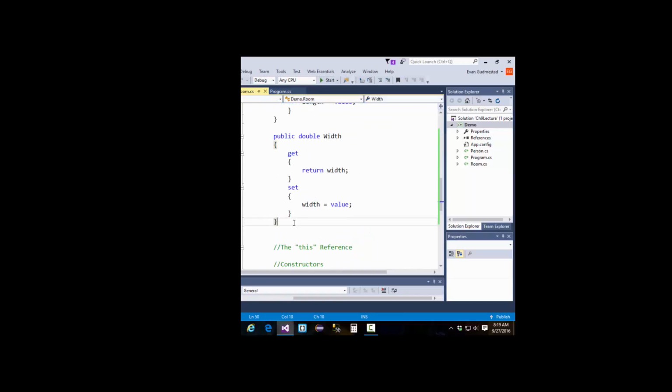So what I'm going to do here, I'm going to make a private method. It's going to return a double. And it's going to be called calc area.